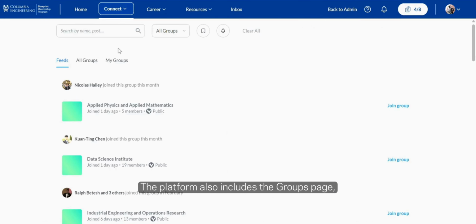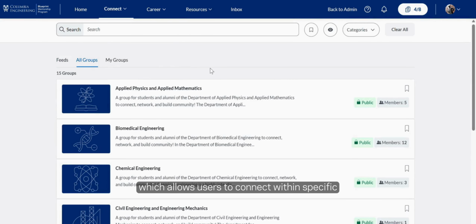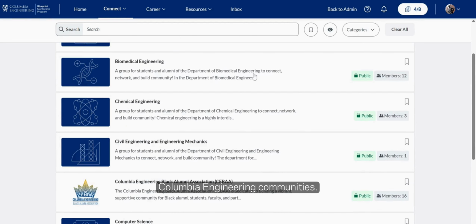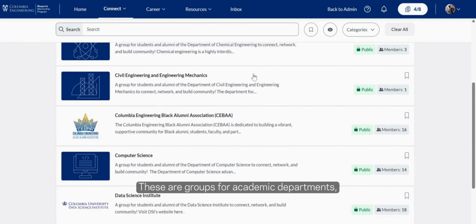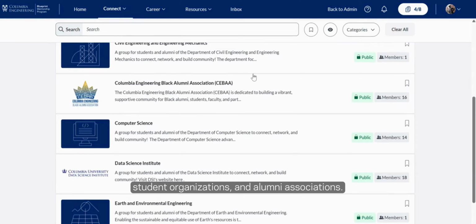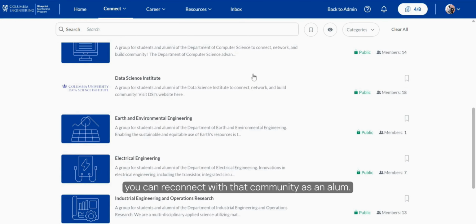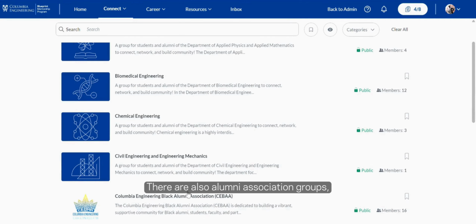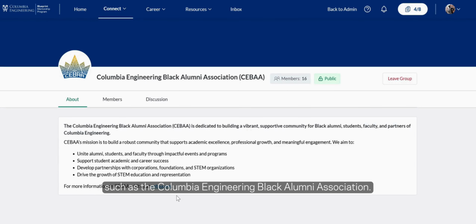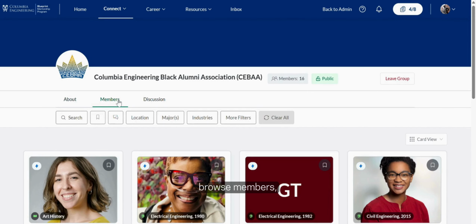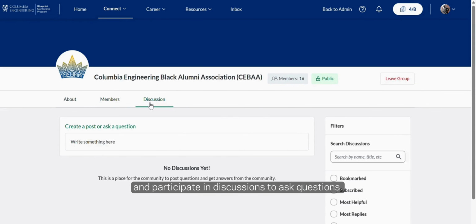The platform also includes the Groups page, which allows users to connect within specific Columbia engineering communities. These are groups for academic departments, student organizations, and alumni associations. If you were involved in a student organization while at Columbia, you can reconnect with that community as an alum. There are also alumni association groups, such as the Columbia Engineering Black Alumni Association. Within each group, members can view the About page, browse members, and participate in discussions to ask questions, share opportunities, or promote events.